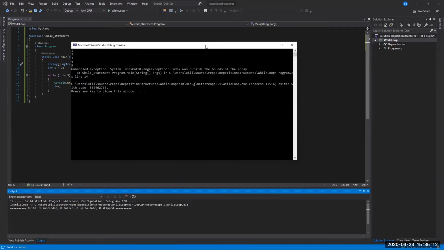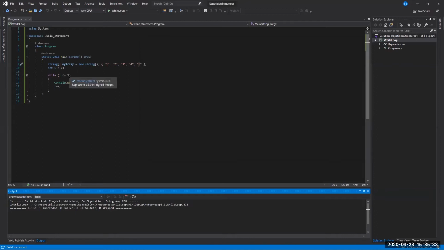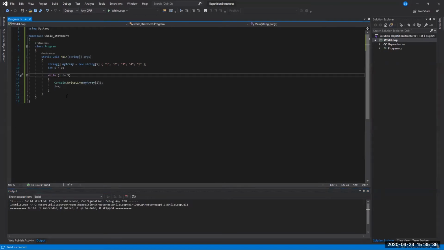Okay, so there's all the values in the array, 1, 2, 3, 4, 5. But then right here, you can see we get this unhandled exception error. It tells us that the index was outside the bounds, meaning the length of the array. So that's why, as I was mentioning earlier, I always have the lesser than symbol there in my expression, because equals to mathematically takes it one too far.